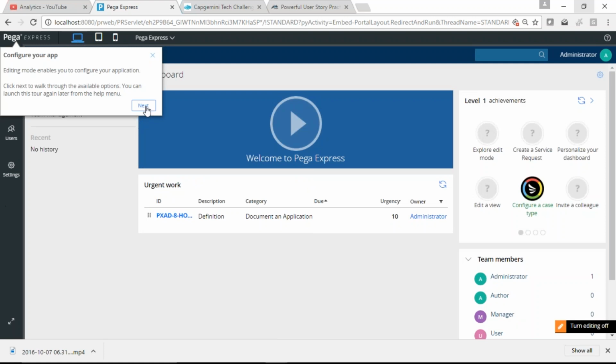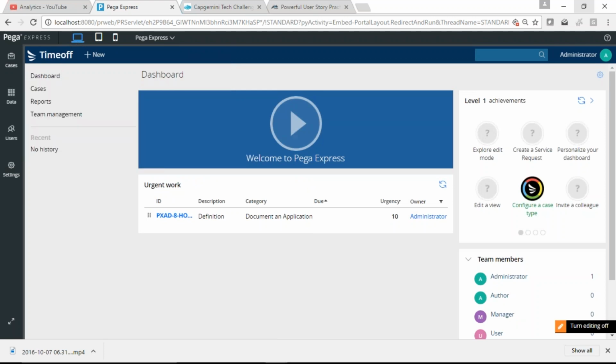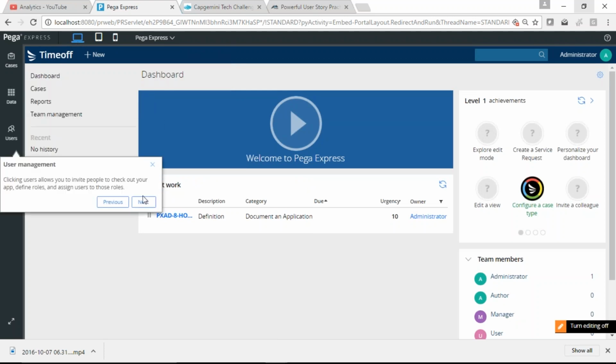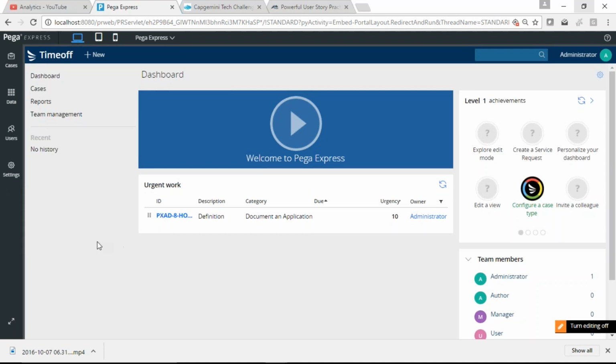So here, first it will give you some information. Every time I come to Pega Express, this information comes up. I'm not sure if we can keep it. I think I need to check how we can keep it for the next time.